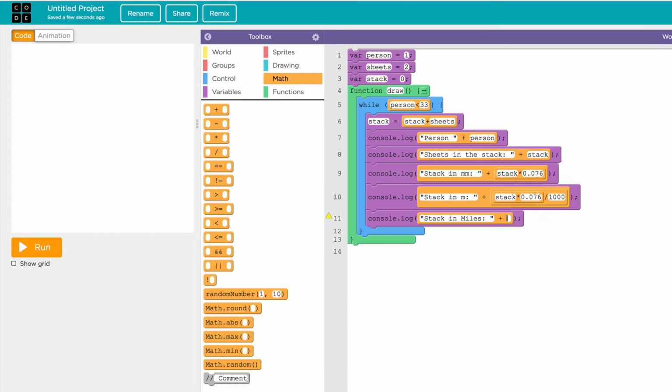Now watch this calculation. That's going to be the number of pieces in the stack times 0.076. Okay, that's for millimeters. Divided by 1,000. That's for meters. Uh-oh. How do you go from meters to miles? Divided by 1609. Look at that. That's kind of a long, weird-looking math thing.